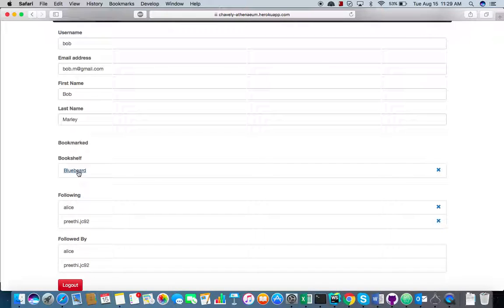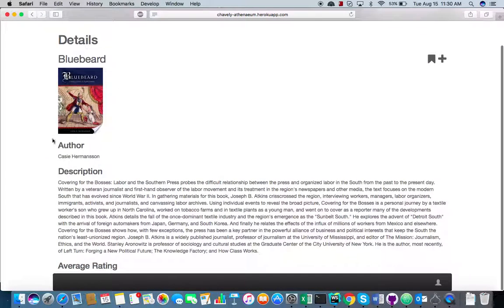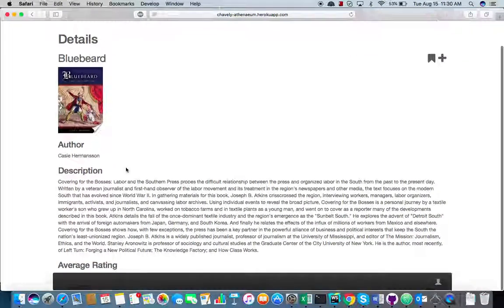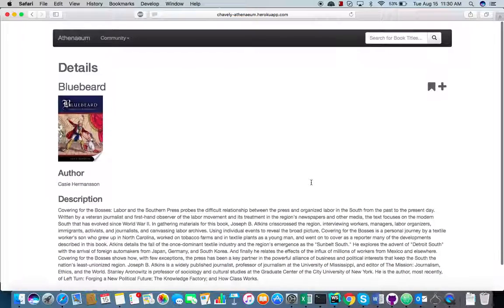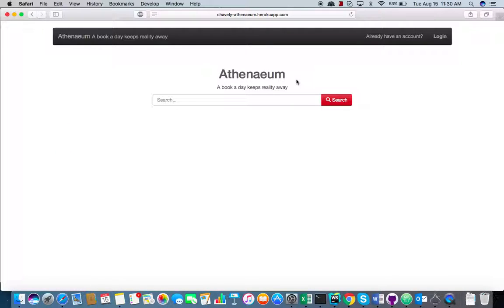Suppose I want to know what this book is all about. I have added it probably a long time ago, so I don't know much about it. So let me see. This would redirect me to the details page, so that it shows me this. So this is about it.